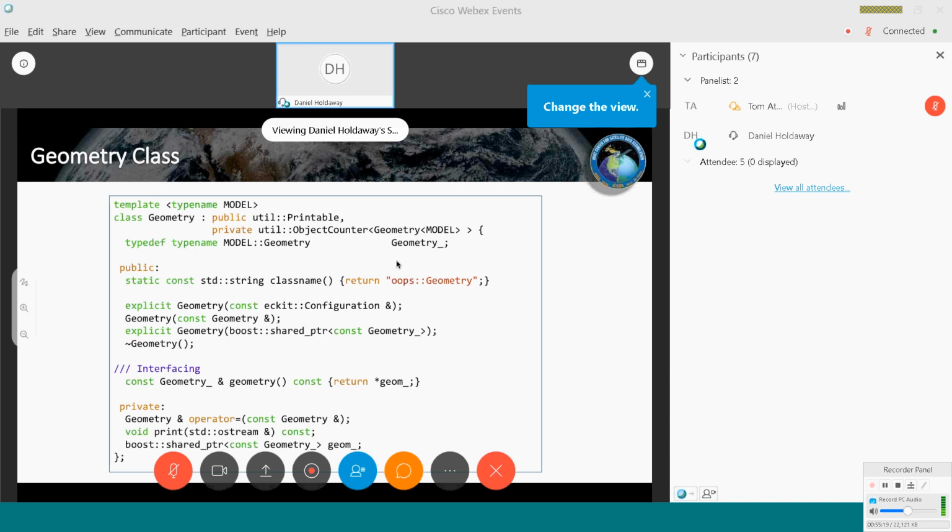So here's the OOPS version of the geometry class. Basically, the class starts here and ends here, inheriting two methods here, principal and object counter, which is essentially just code profiling. And then this is our trait or template here, so basically this model is going to be overwritten with whatever we pass in. Then we have a bunch of public subroutines.